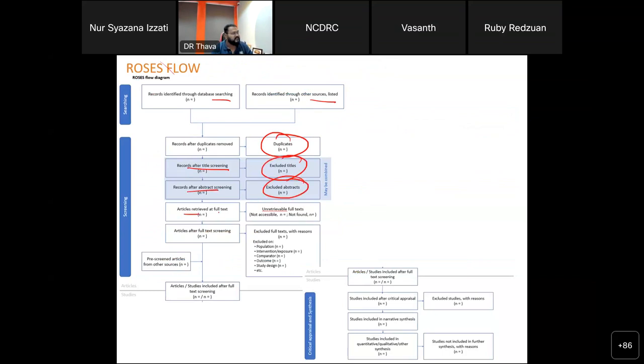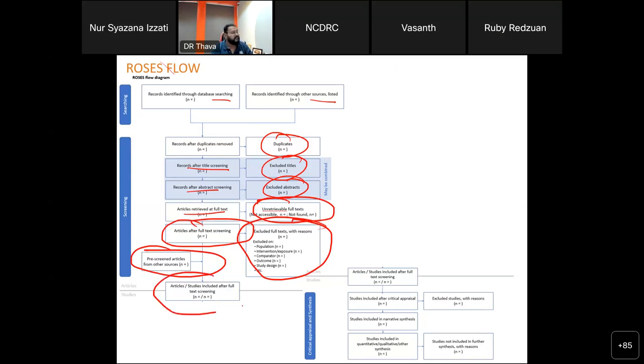After articles retrieved at full text, what were unretrievable? Articles after full text screening, what were the excluded full text with reasons? Pre-screen article from other sources, that means your snowballing method and so on. And articles included after full text screening. Okay, then we continue here. Then here, let me zoom in a bit.